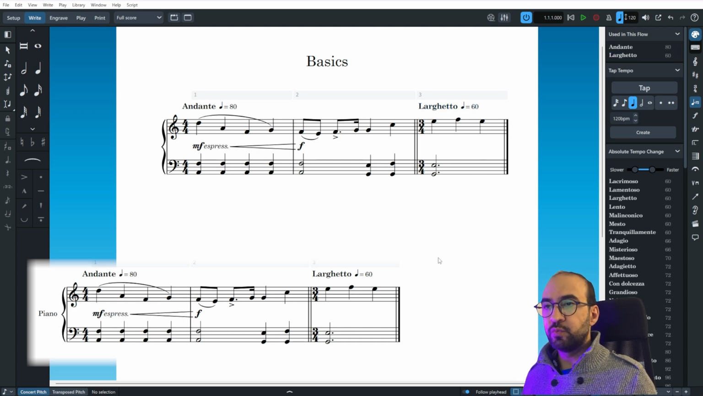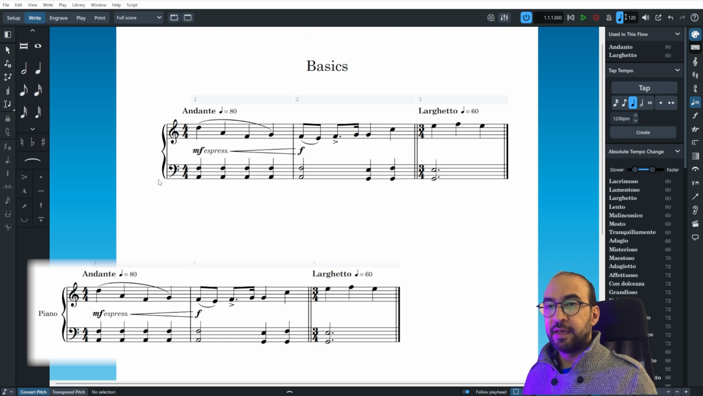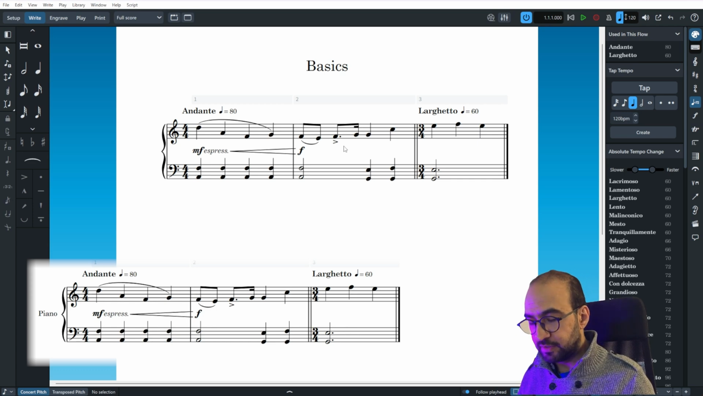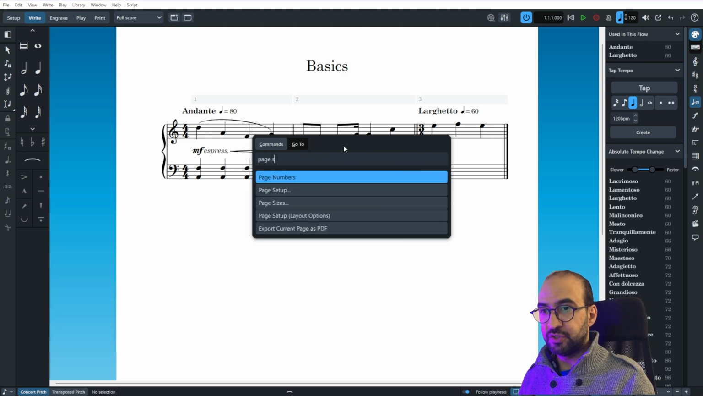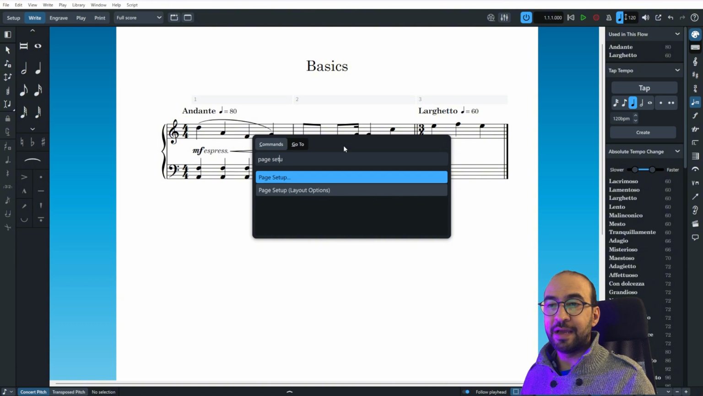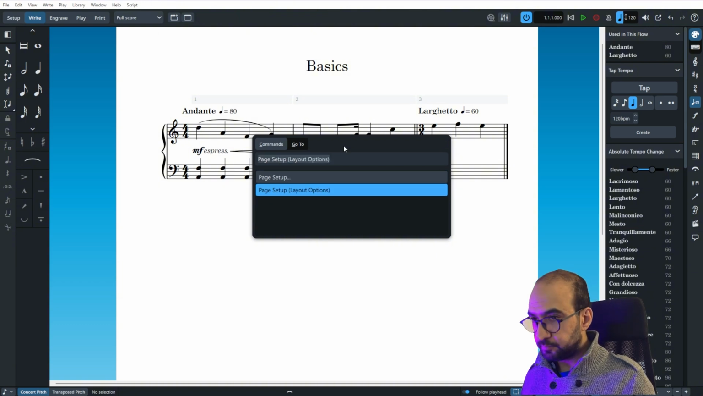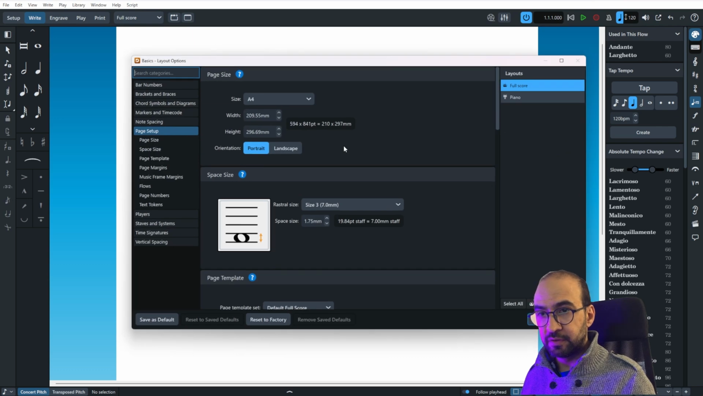Now you might say there is one thing missing, and you're right, and that is the piano that is not written here, and you're correct. So in order to add the piano there, you have to access your layout options. And this is a bonus in the video, because for a beginner it's going to be a bit complicated, but just press J on your keyboard and write down page setup layout options, okay, and press enter, and you'll be greeted into a whole world of modifications inside of Dorico.